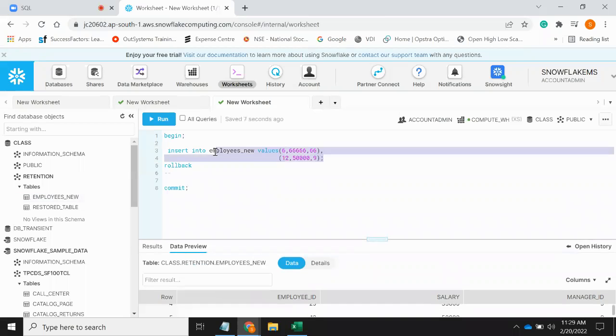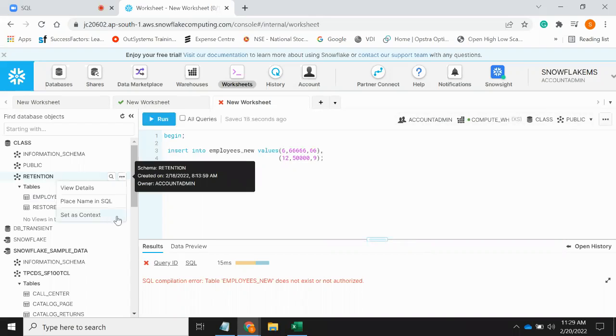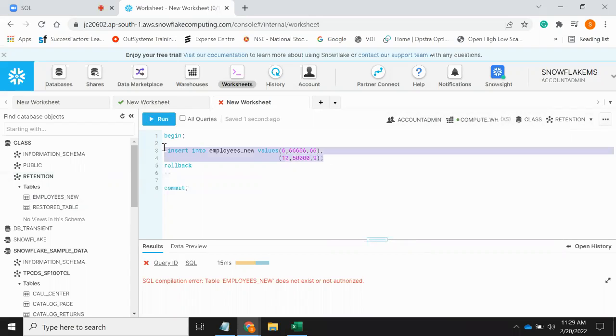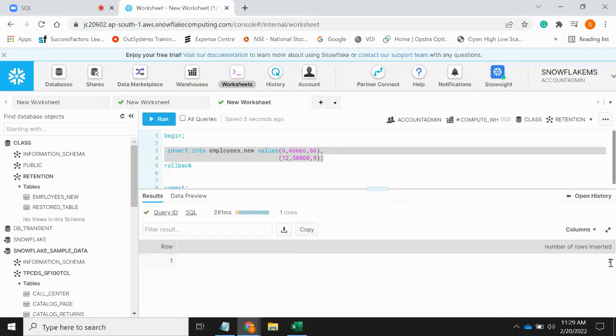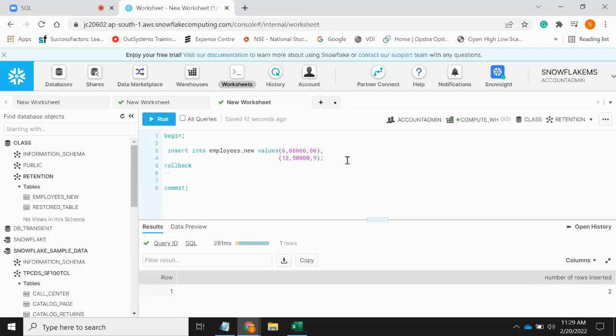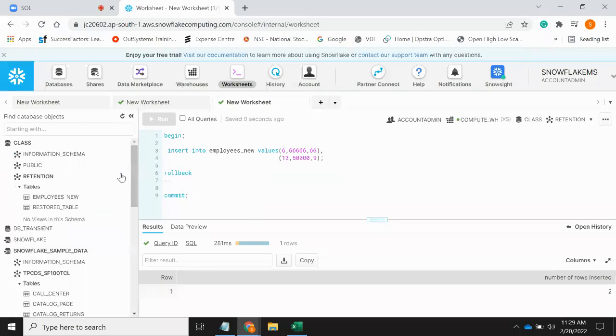Now we are going to insert. We are inserting. Now observe this. Inserted. Employees new. Let me connect it to this retention schema. Okay, now connected to the schema. Now come to this. Run. Now, how many records do we have? 2 records we have, right? 2 records inserted. Now how many records will there be in total? 10 records. If you refresh it, how many can you see? Still 10, right? Why? We inserted two more records, right? Why is it not inserted?